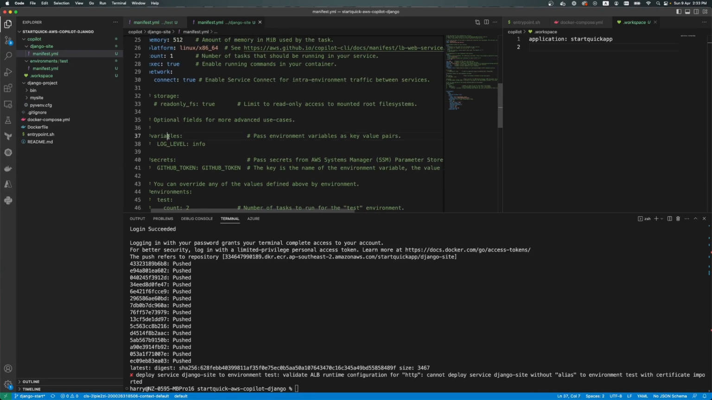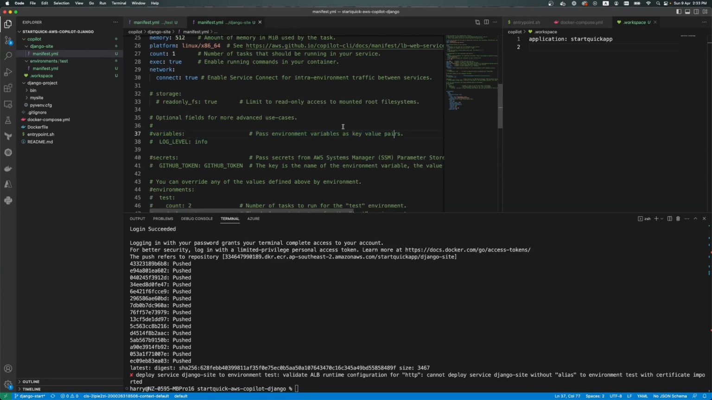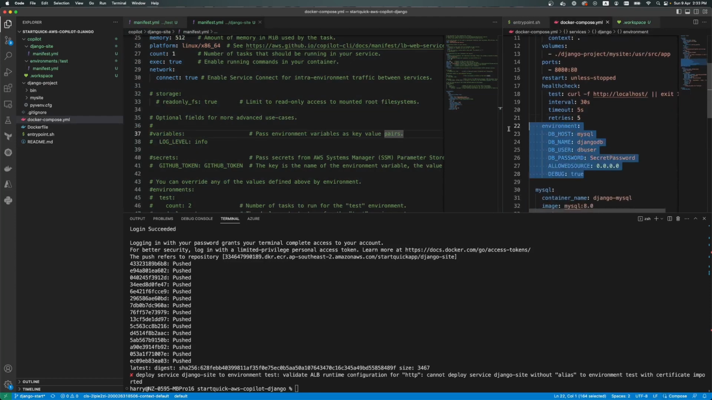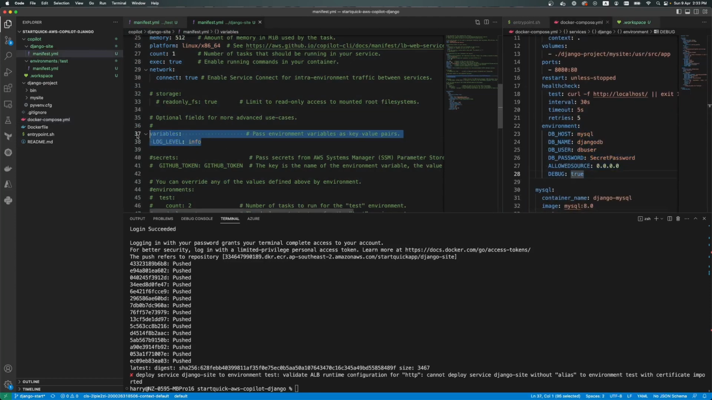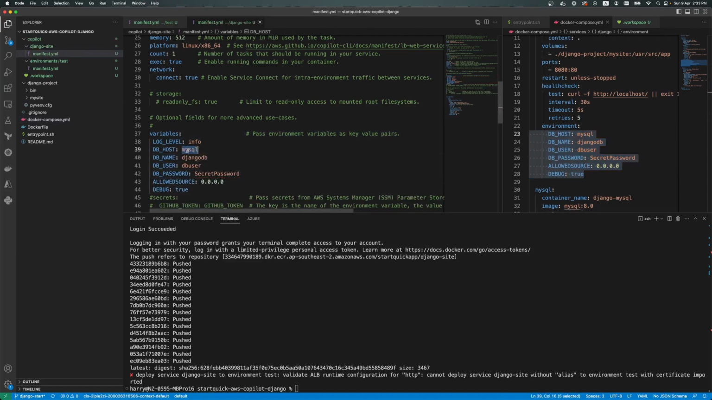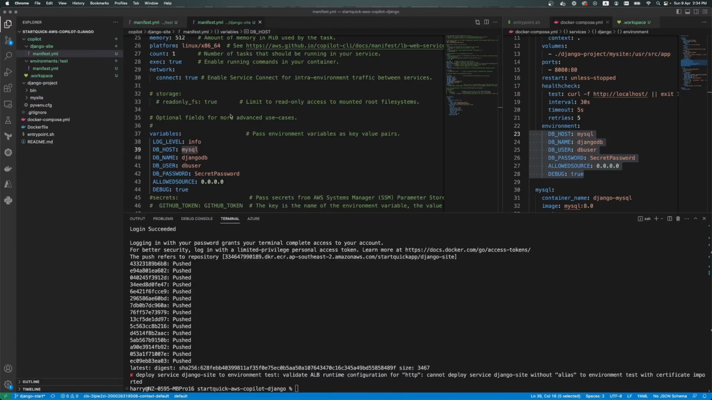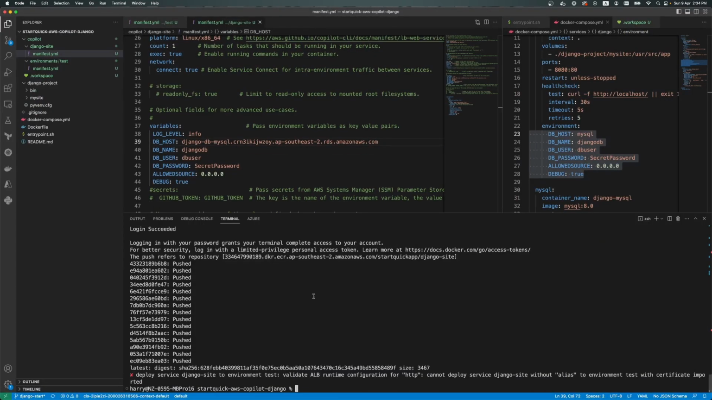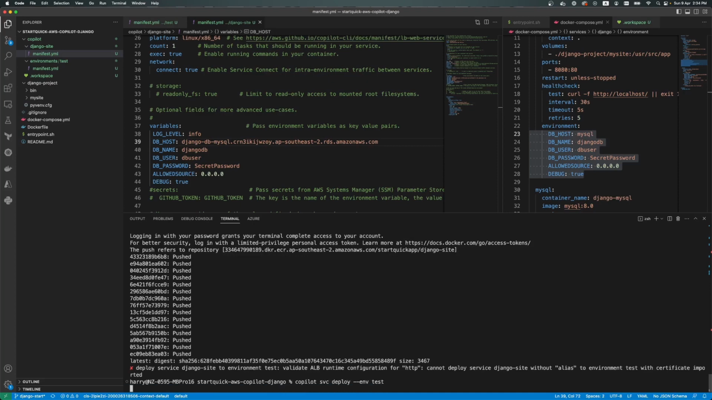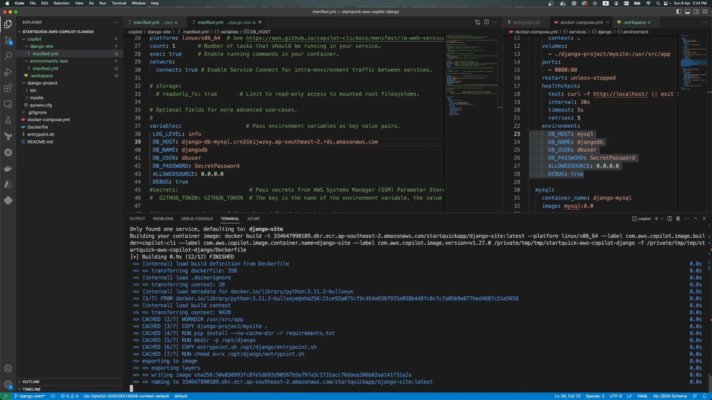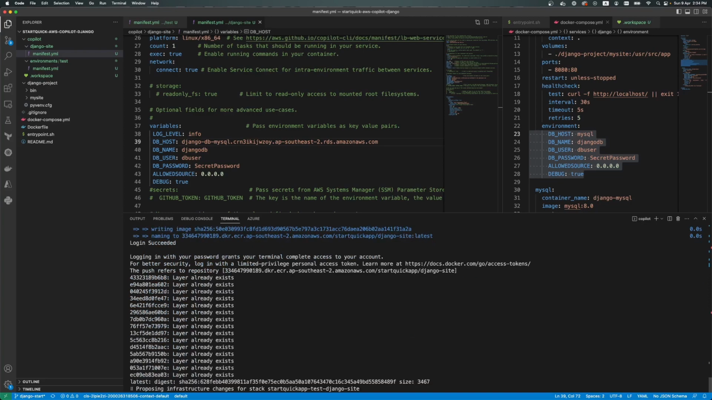Regarding the variables, as I mentioned just now, we need to set up the database related variables, which are the same as what we use in the Docker Compose. The only thing we need to change is DB host, which needs to be replaced by the endpoint of the RDS instance. Then we run Copilot service deploy --env test. It takes quite a long time to run, and let's just pause the video here.